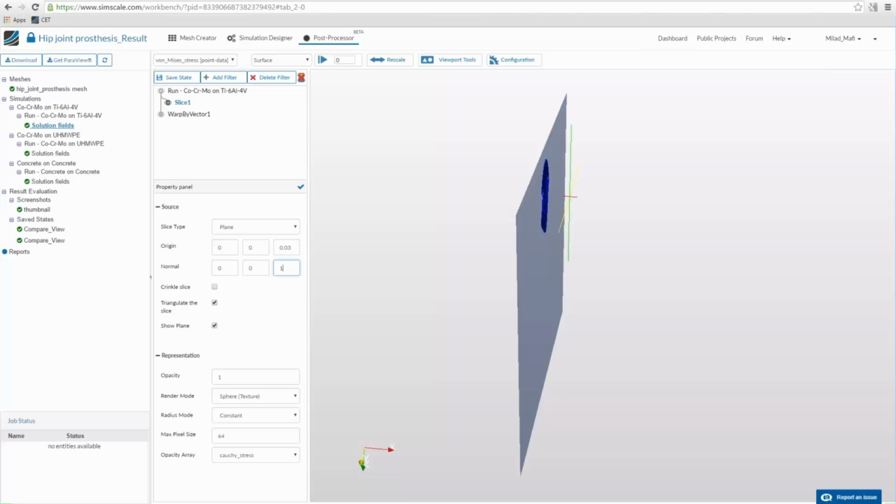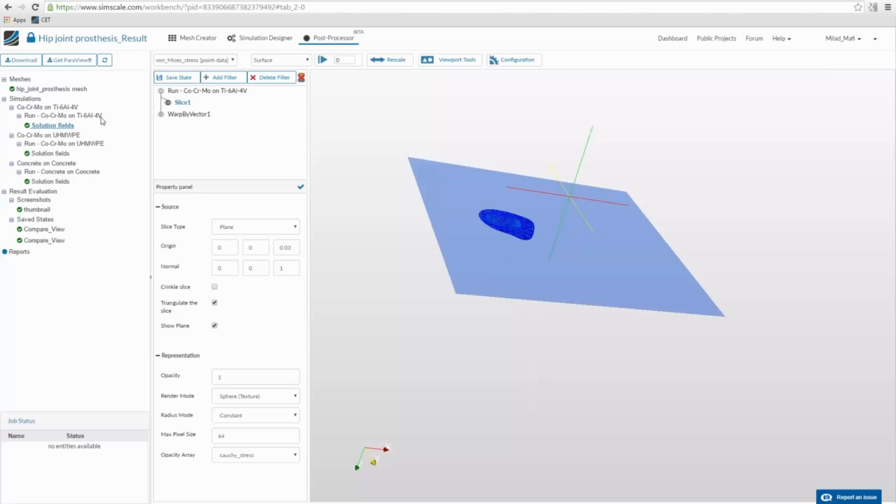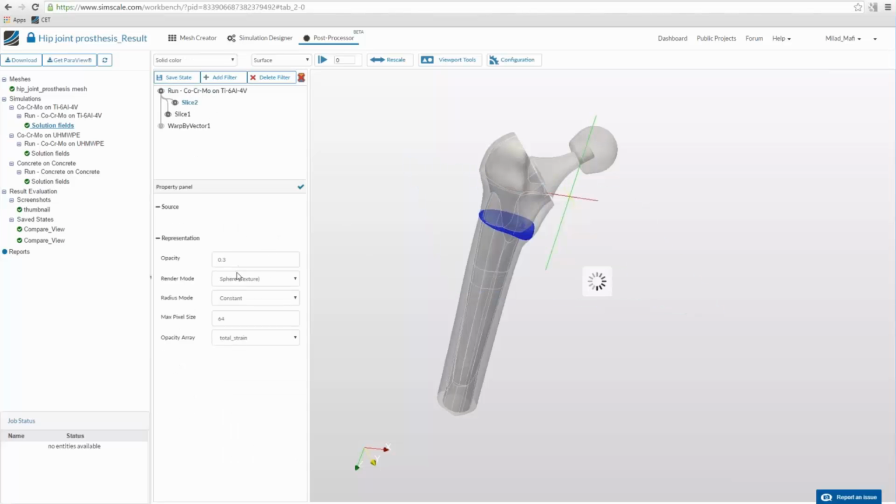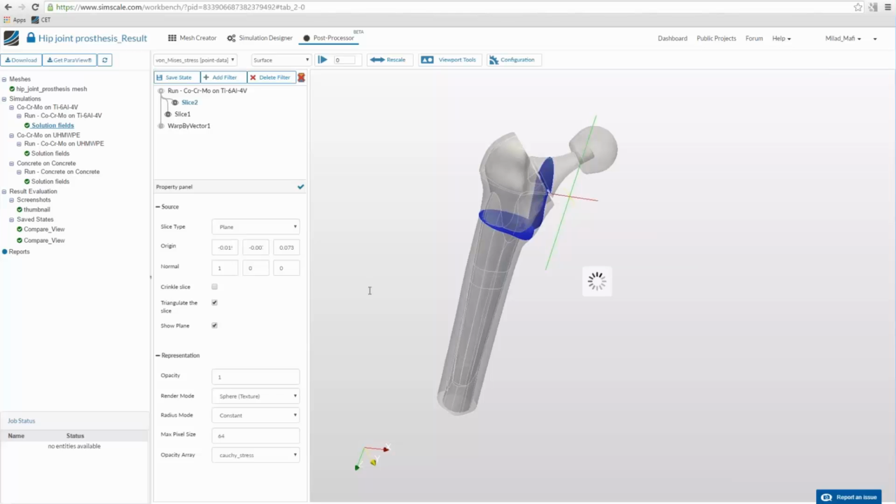So let's make first a cut in that direction. And then we will do an additional cut in y direction.